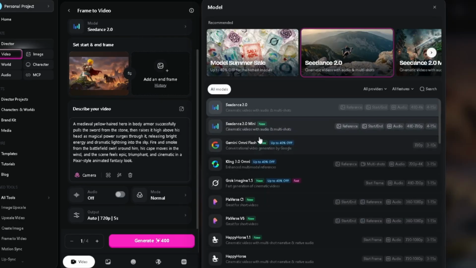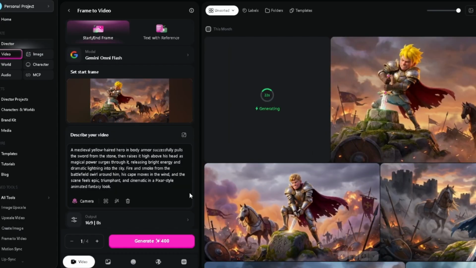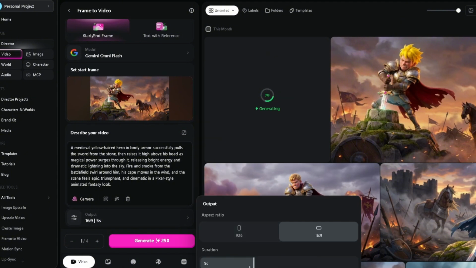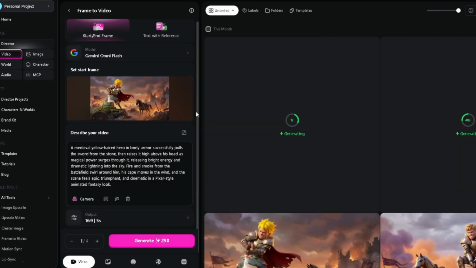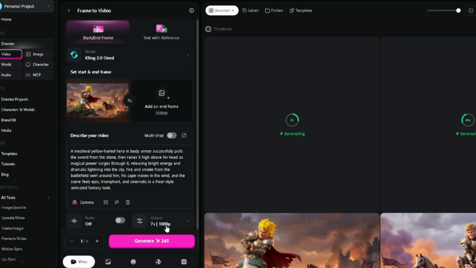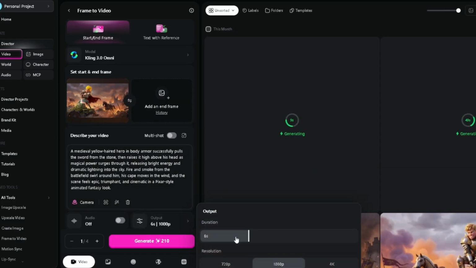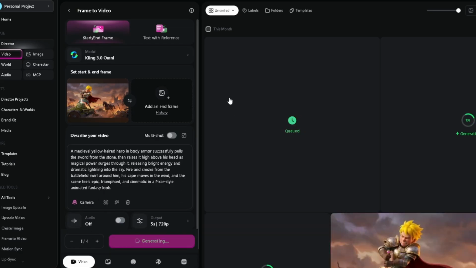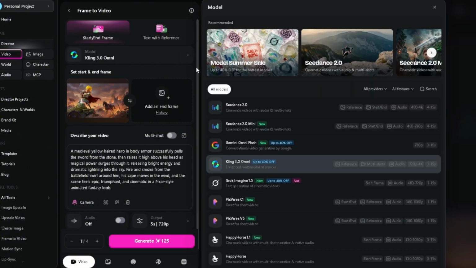Now let's move to Gemini Omni Flash. 16:9. We don't want 8 seconds if we don't have to do it. Cool. I'm going to bump that all the way down to 5 seconds like the other one, I think it was. And that's 250. So let's do that one. Then we got Kling 3.0 Omni. Bump that down to 5 seconds if we can. Cool. Let's go down to 720. Audio off. And let's generate Kling 3.0 Omni.